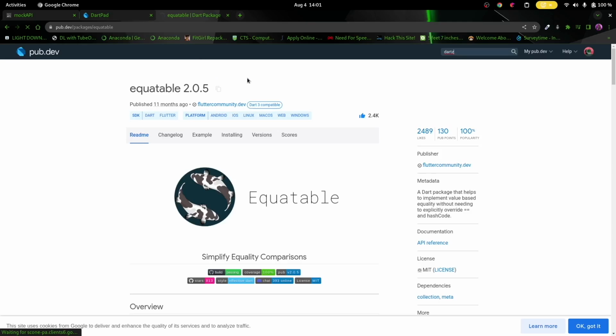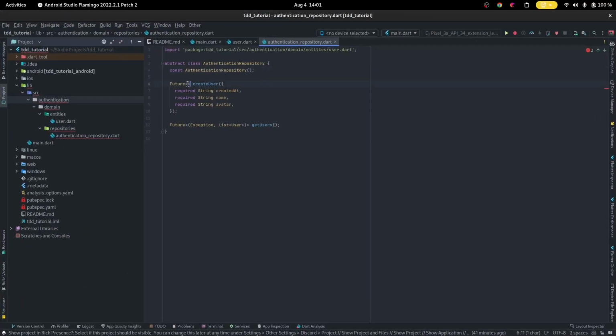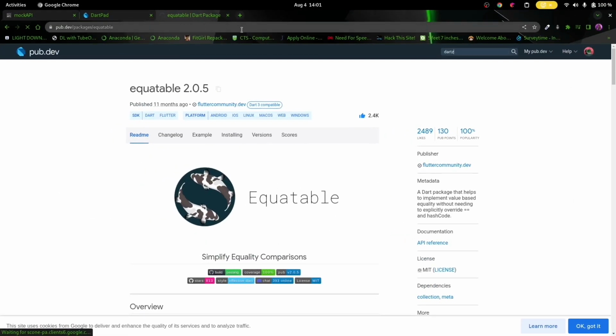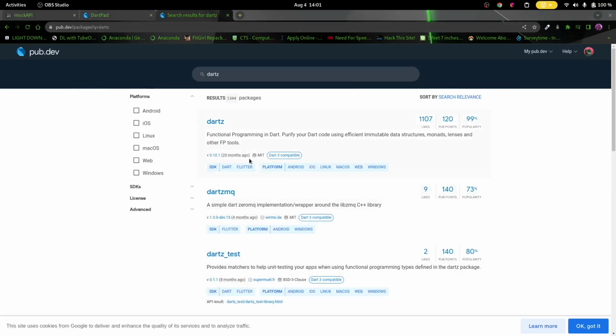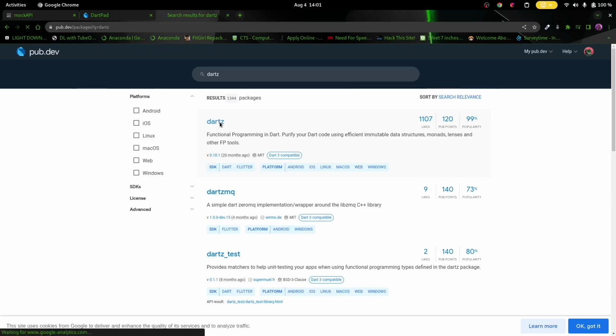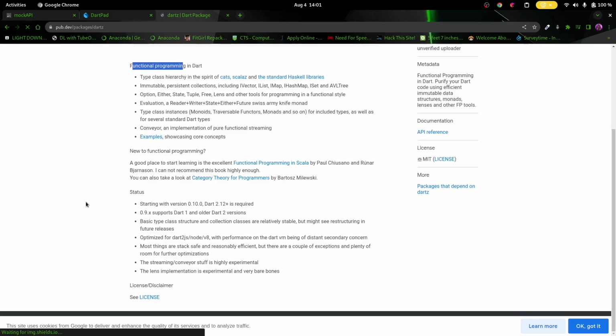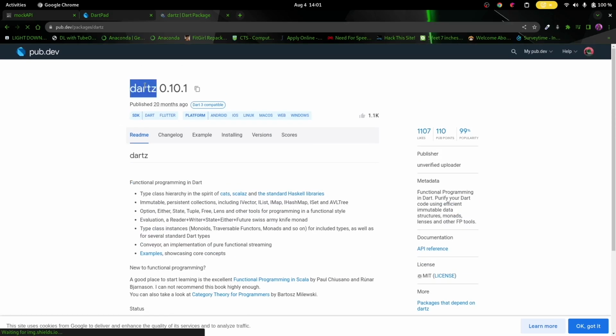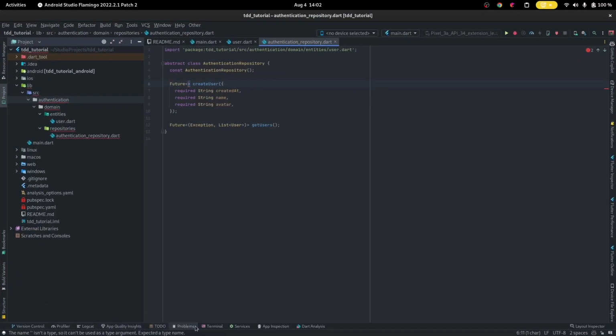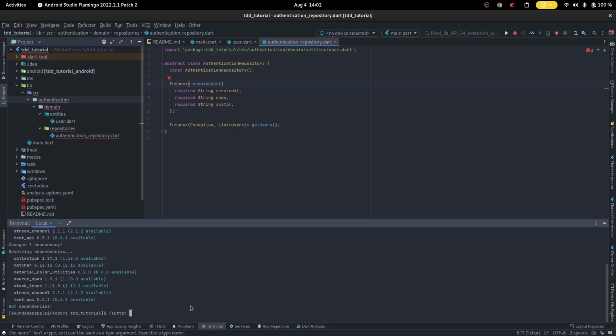We need to be able to return both an exception and the actual type that we need. I think my internet is really slow today. So in that case, we will use a package called dartz. Here we are, dartz is opened up. You can see it adds a bit of functional programming into your Dart project. So this is dartz. Let's go ahead and copy this, go over here and add the dartz package.